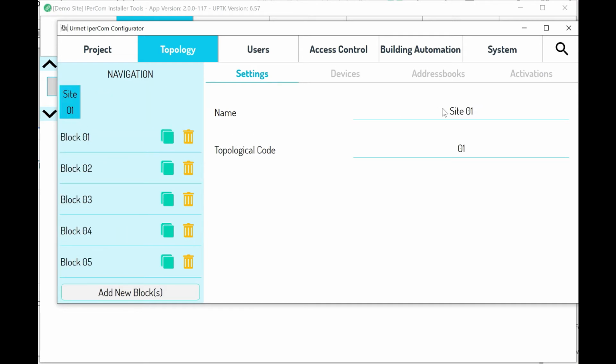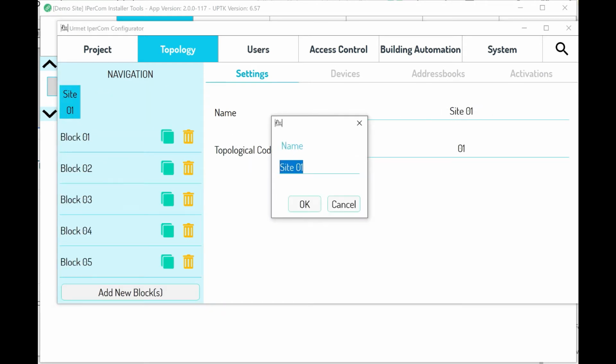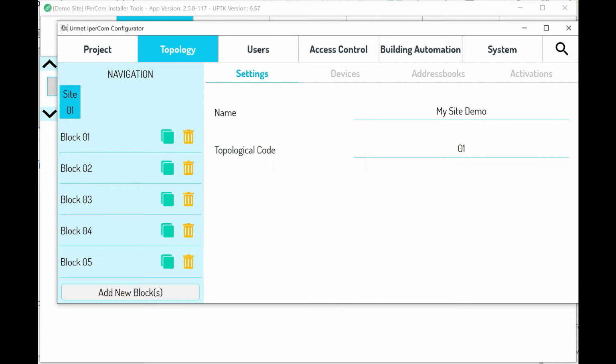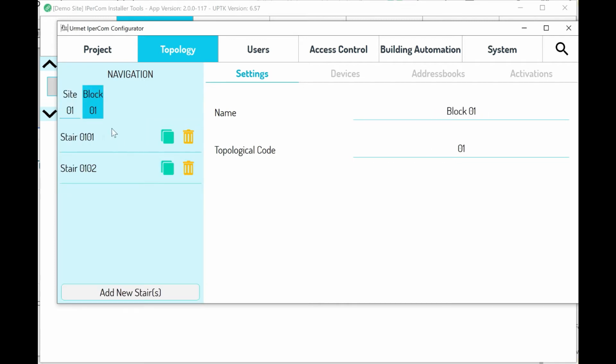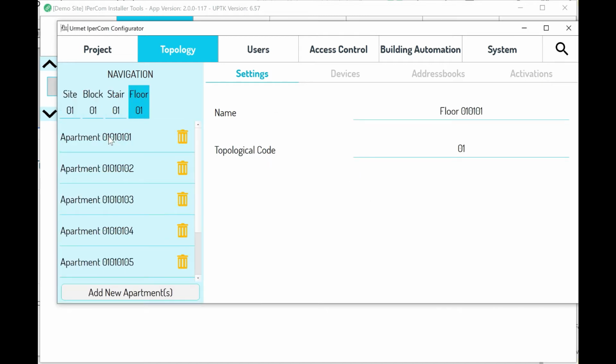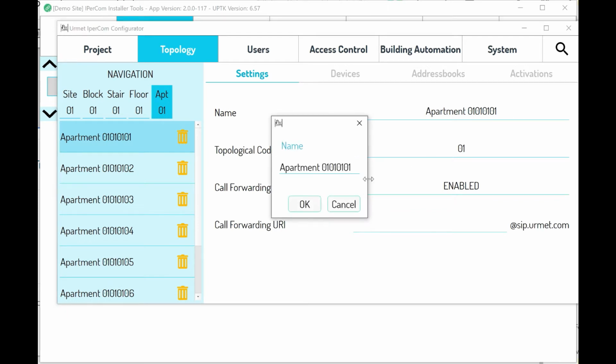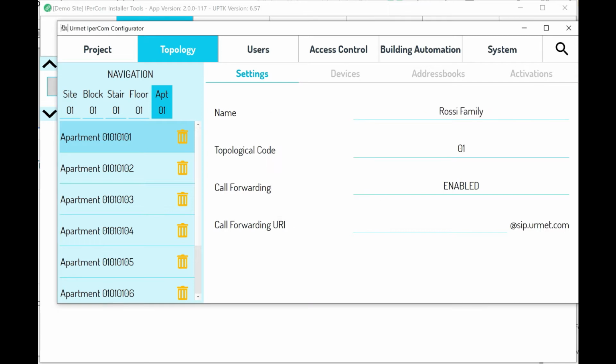Every node can be renamed. So for example, the site name, this is my site demo. We can rename block 1. So every kind of node. In particular, when you go down to the apartment, it is suggested to have the family name like Rossi family in the description.